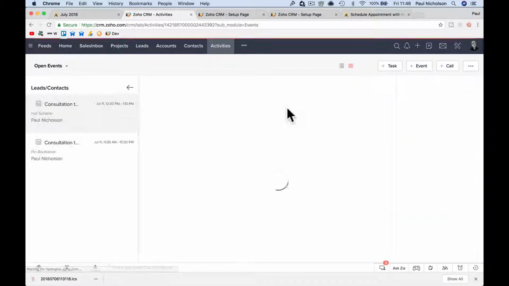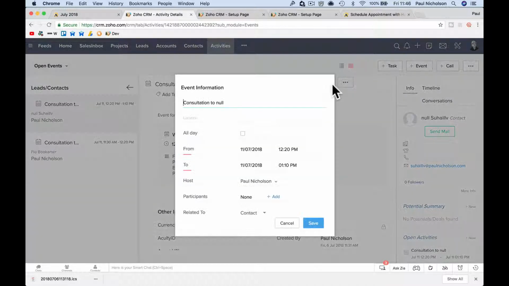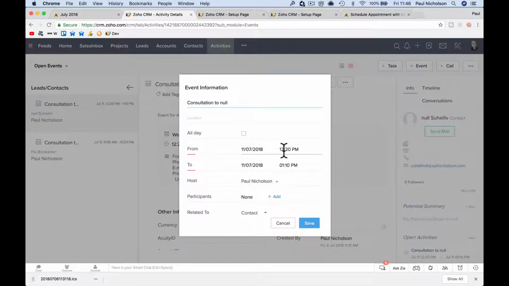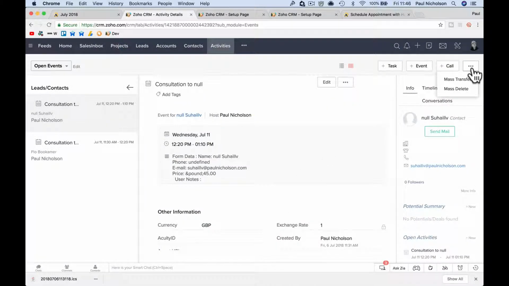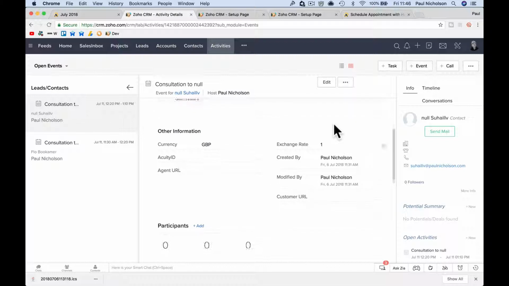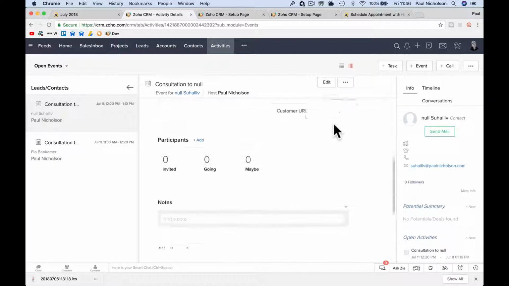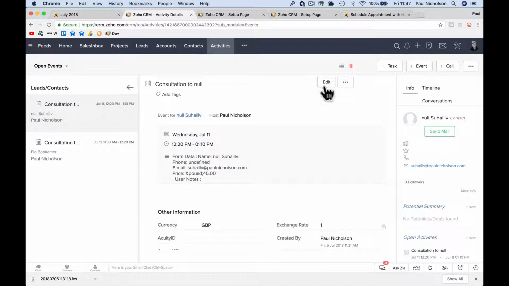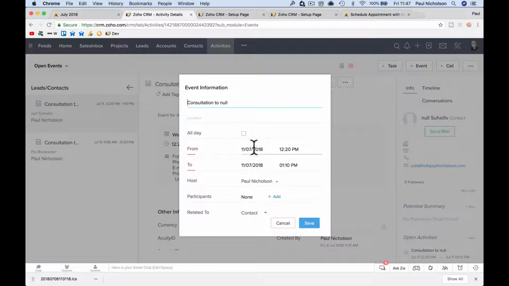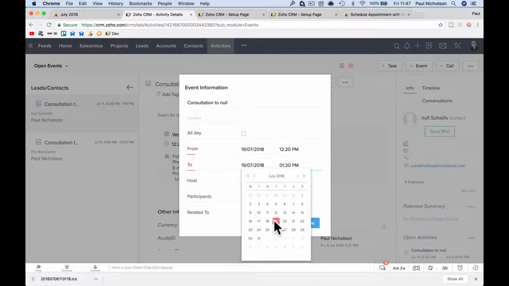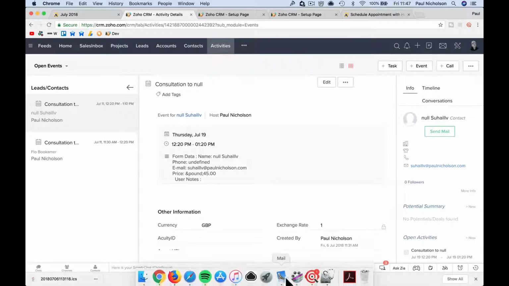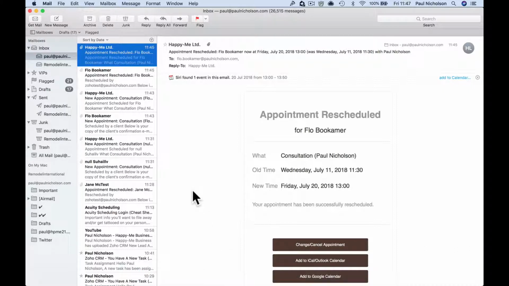live the other way. If we go to here, I don't know if I can edit. It'd be interesting, I don't think it would edit straight away because of the way it works. Send email. Edit. Let's change it to the 19th and see what happens. I probably should have tested this first, shouldn't I? Let's see if that sends me an email saying that appointment's changed.